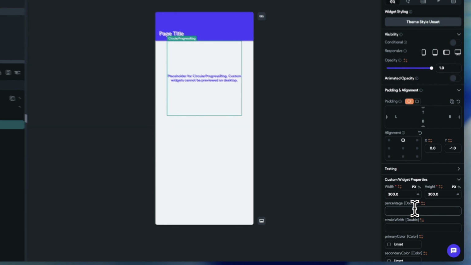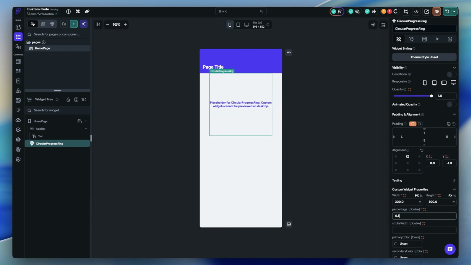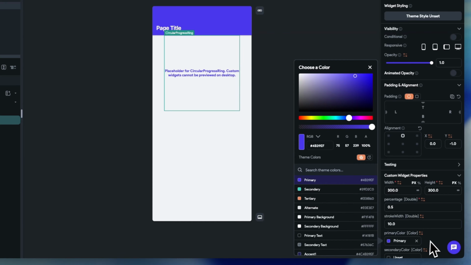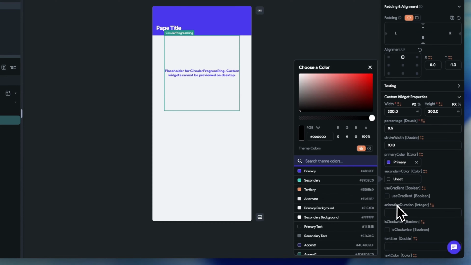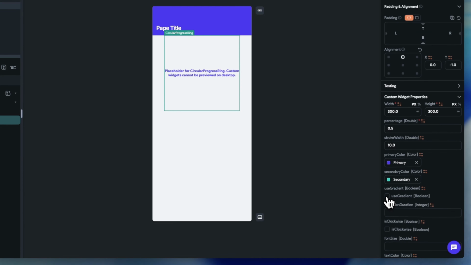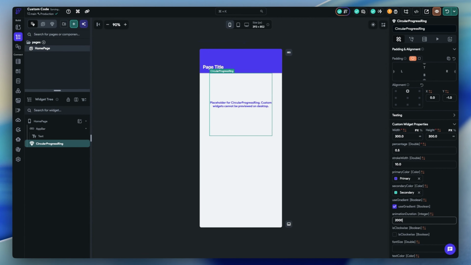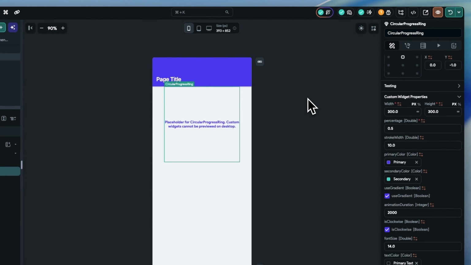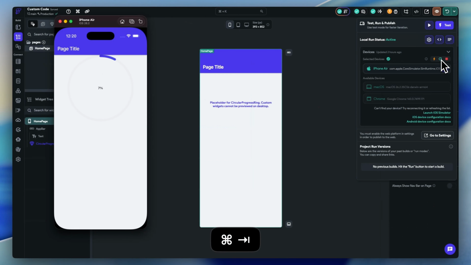Now this will often be a dynamic value. We'll hard code it for now, but you could also make it a variable. Stroke width, primary color, secondary color. We can also choose to have Flutter make that a gradient between those two colors, whether it goes clockwise or anti-clockwise, font size, and the text color for the percentage indicator. Let's test that one out. And here's our beautiful, fully customizable circular progress indicator.